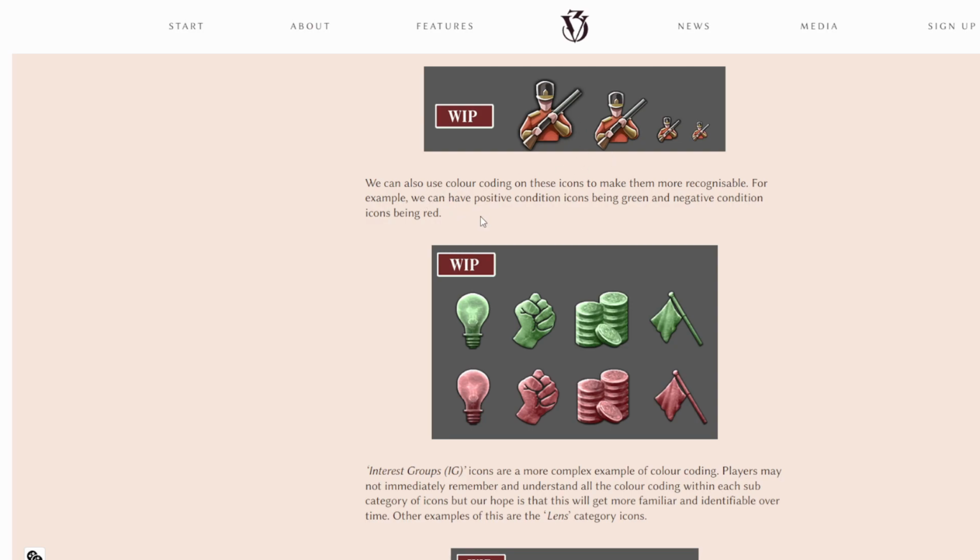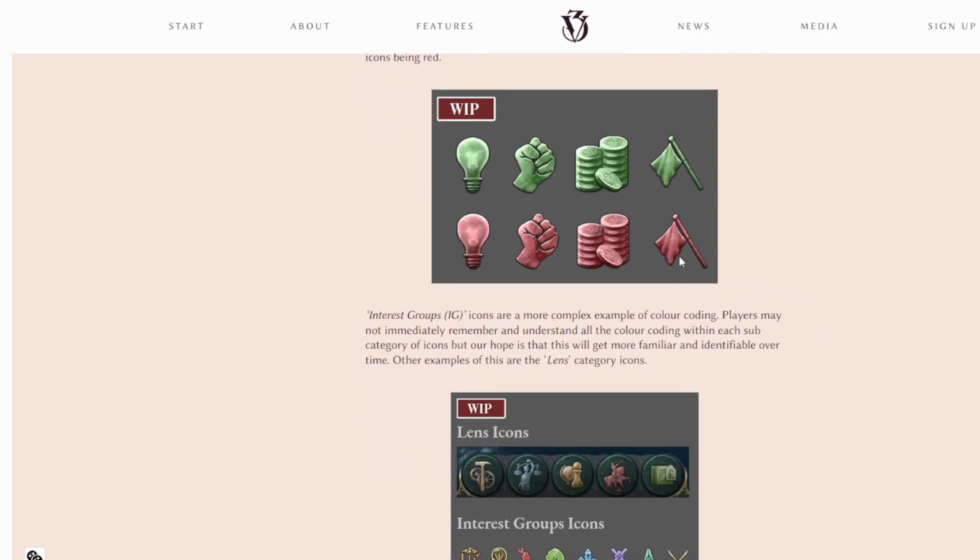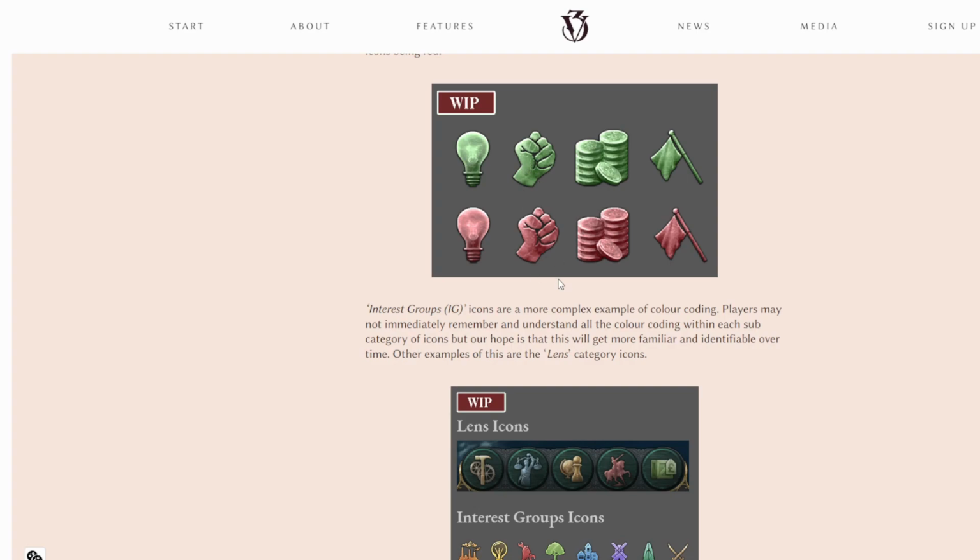We can also use color coding on these icons to make them more recognizable. For example, we have positive condition icons being green and negative condition icons being red. Of course, if you're green-red colorblind, this isn't great, but they talked about it in the UX design dev diary that I covered, that they're going to make them more accessible for people that are colorblind. Because if you are green-red colorblind, this does nothing for you.